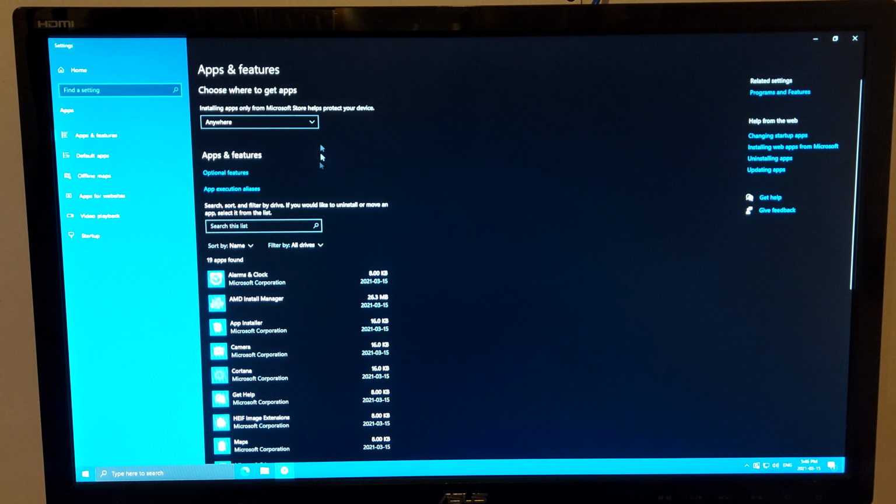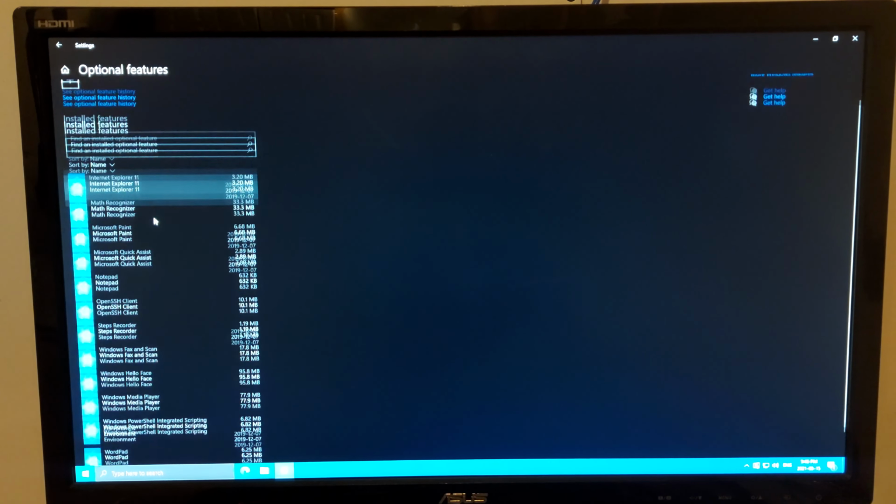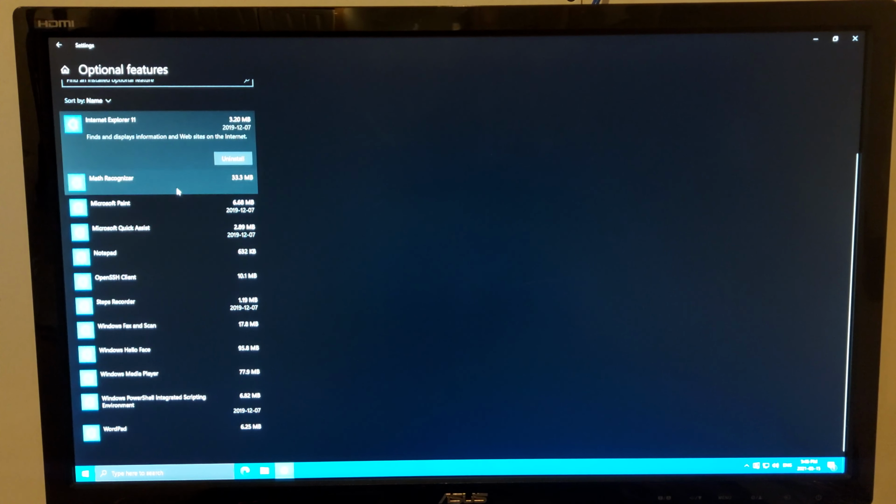Alright, now that I'm done that, we're still on the same thing here, apps and features, where you can uninstall all your apps that you don't want. If you go all the way up to the top here, go to optional features, and there should be some stuff here also. Like Internet Explorer 11, which basically got replaced by Edge, right down here. So you basically don't need this unless you're opening really old files or something. So I'm going to get rid of that.